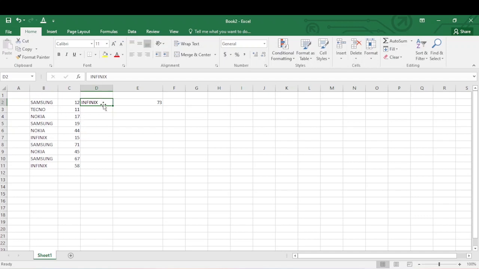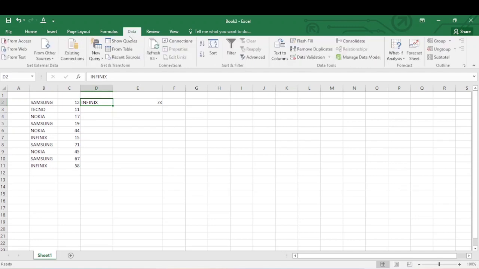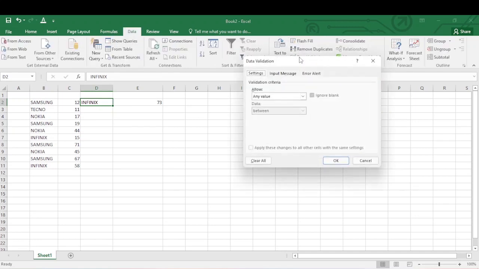So what I'll do is I'll select the cell I want the drop down list to appear. Then I'll go to my data tab. So I'll click on this tab. I'll click on data validation. Data validation. What do I want? I want a list. So I'll click create a list.